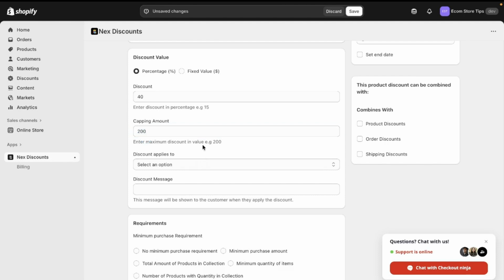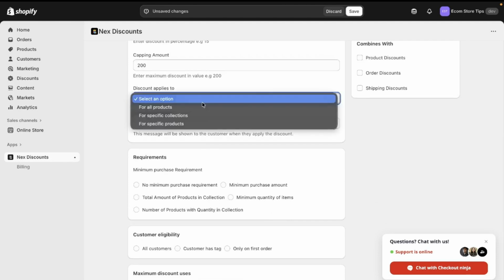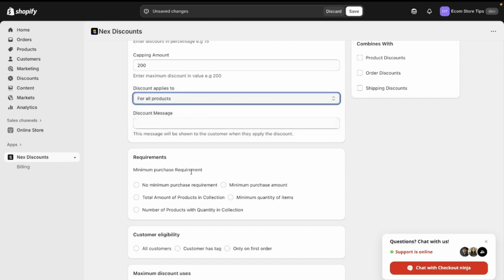And you can also set this discount to be applied to all the products, a specific collection, or specific products. Let's add it for all the products now. If you have any minimum purchase requirement, you can set it here. I'm not preferring any minimum purchase requirement now. In case of customer eligibility, you can set it for all customers, customers having some tag, or only first-order customers.